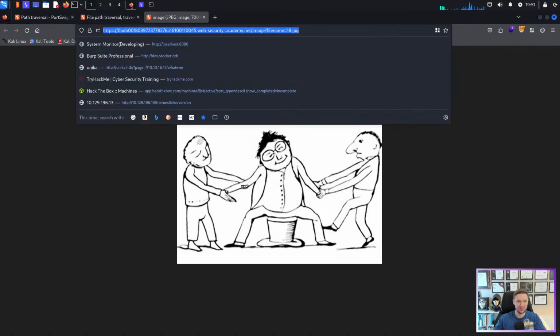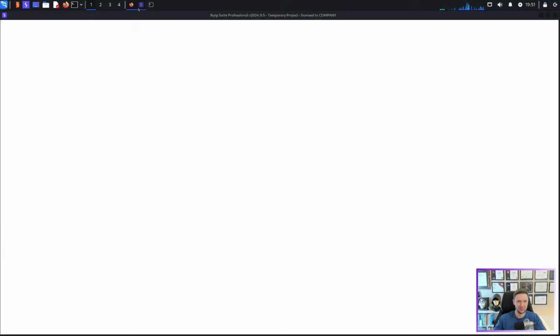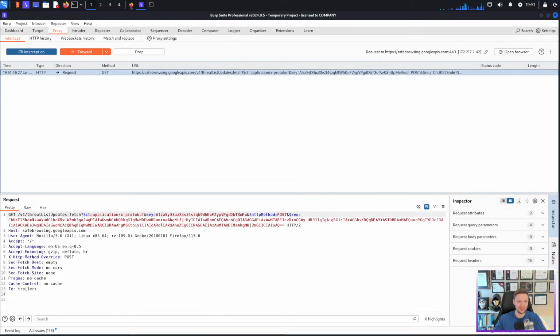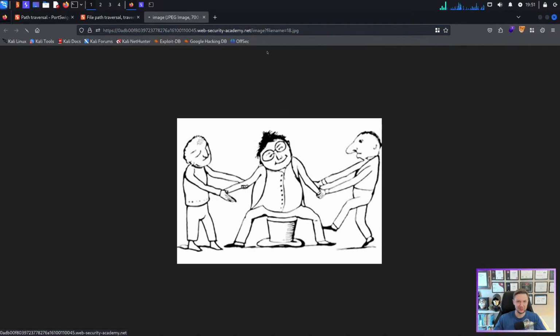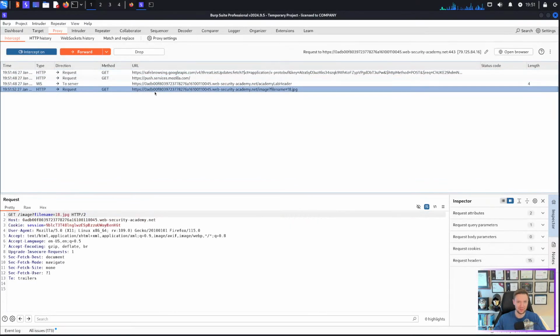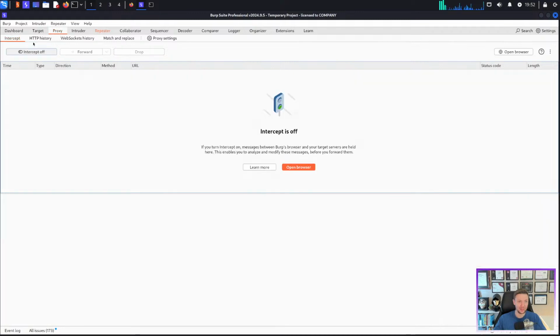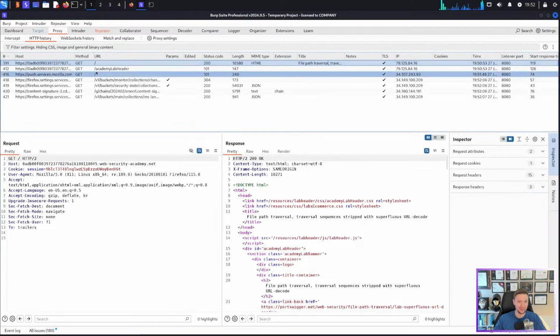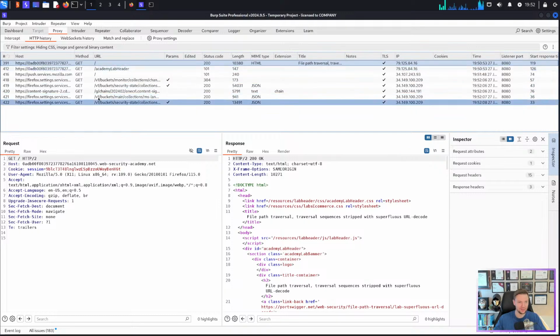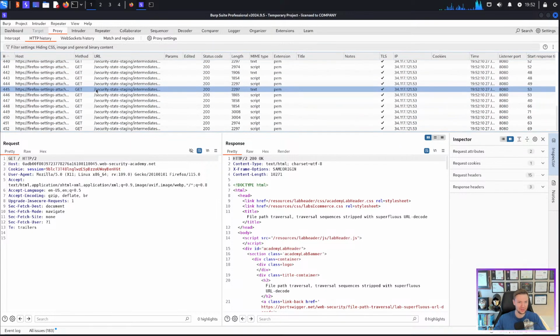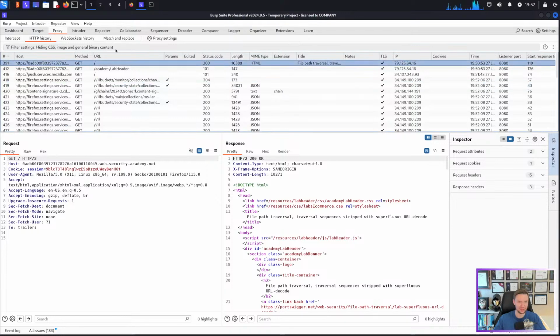Let's turn intercept on, see if that does anything. Okay, it hung, so it looks like it intercepted. Here we go. How is it popping up here in the intercept but not in the history? Let's right click, send to Repeater. Let's go back, turn intercept off, go back to the history. Still not in the history somehow. I don't understand how it's not in the history, dude.